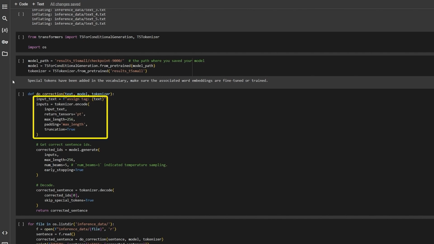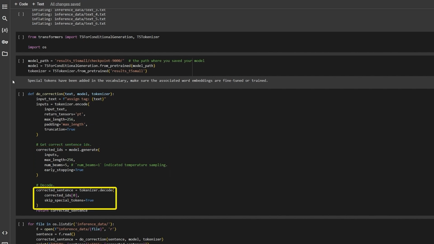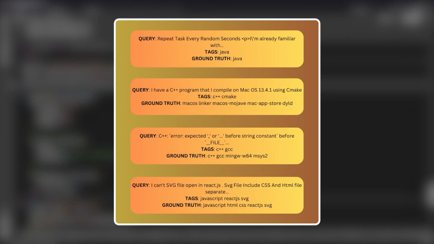First, it prepares the input text for inference. Then, it is passed to the model to generate the encoded output. Pass this output to the tokenizer to decode it. And here are the results with the ground truths. So, that's all about fine-tuning the T5 model on a tag generator task.